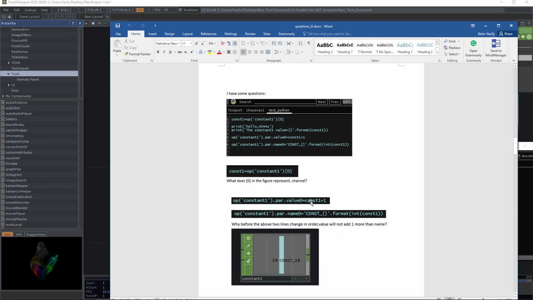Op constant parameter value 0 equals constant 1 plus 1. Now you see, this line will change the value of this channel, and this will change the name. Here, to the value of the channel, I add 1, but here I just use the current channel value. So that's why it will not add 1 more here.